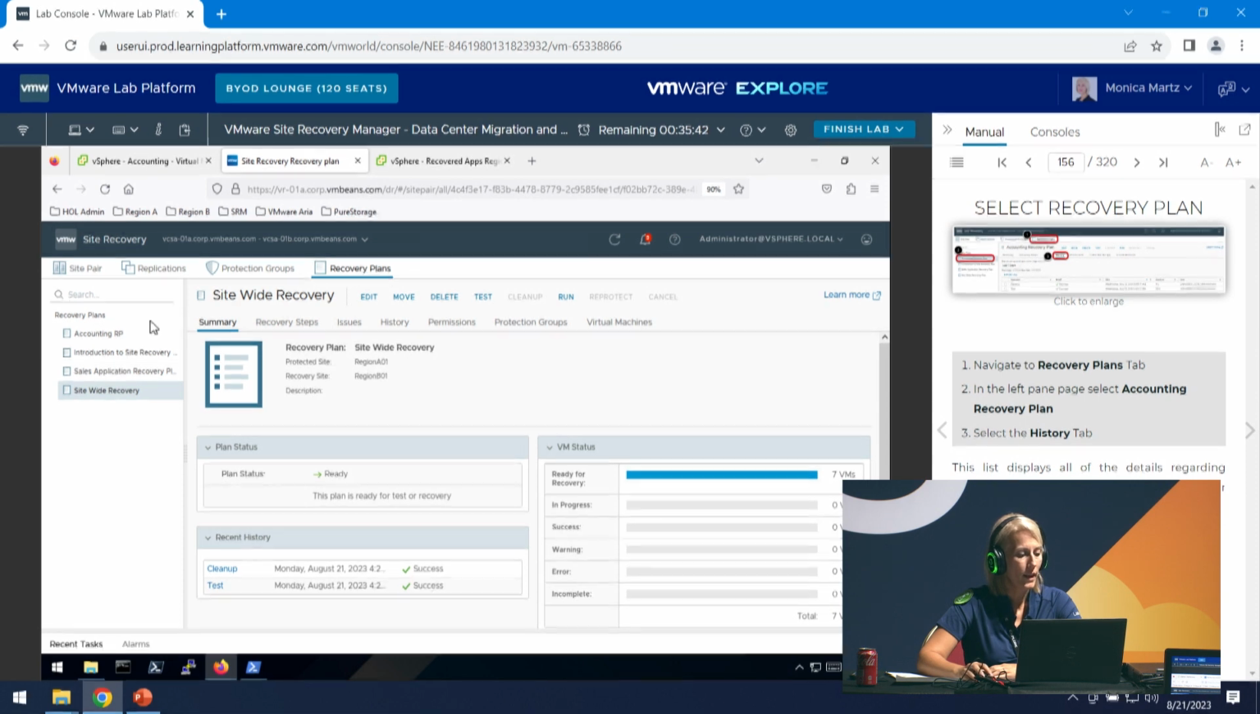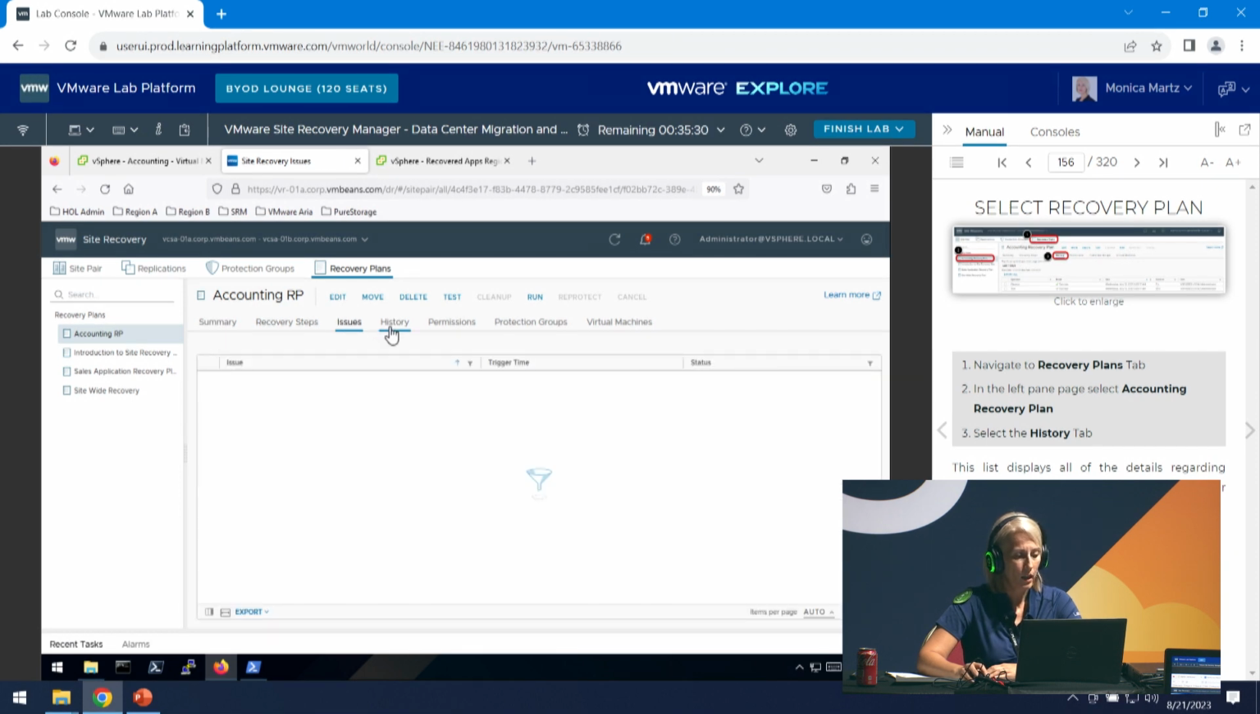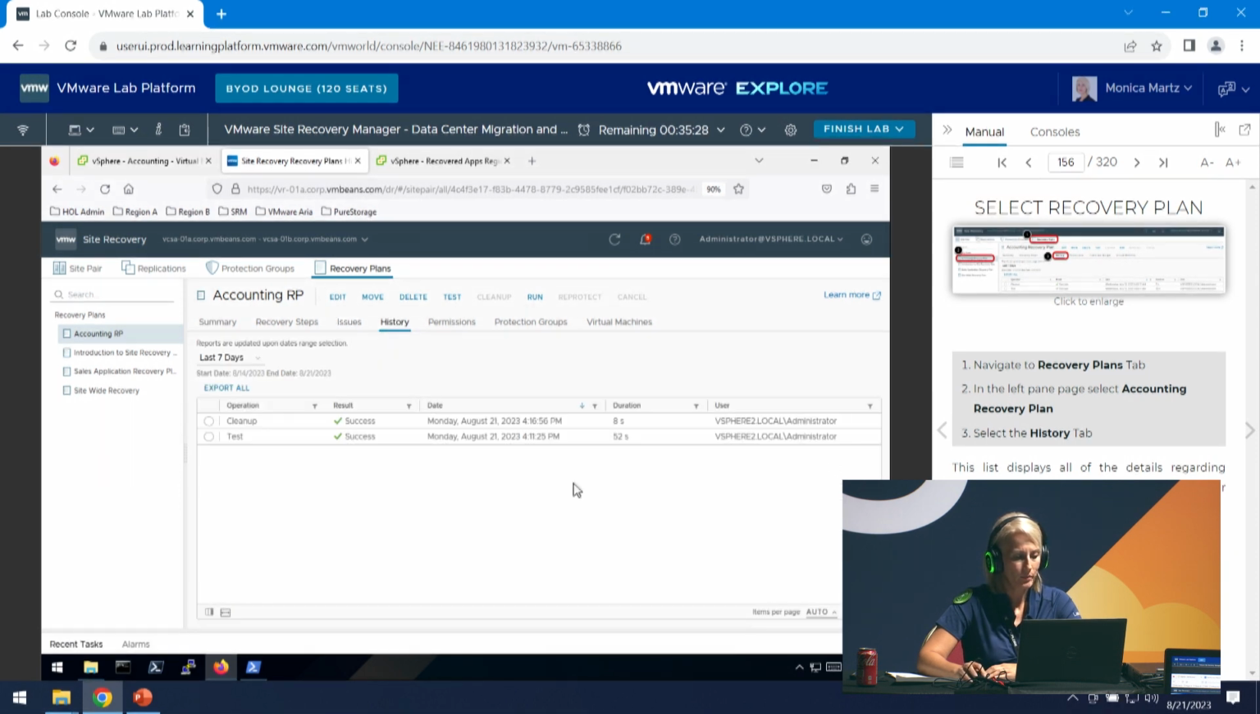Under recovery plan, I'm going to choose just the accounting recovery plan. And then here you can view everything about the recovery plan. You can look at the steps. You can look at issues. You can look at history. You can see actually what has happened. So we have run a cleanup and a test.